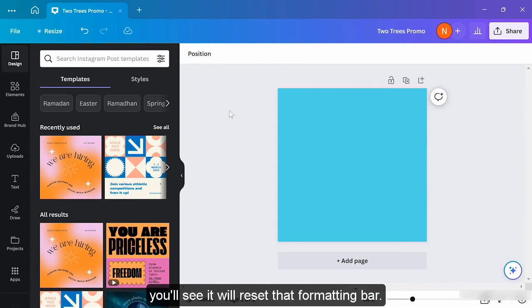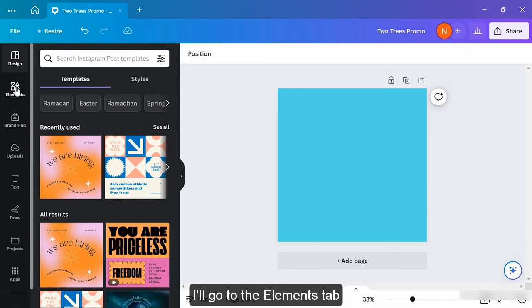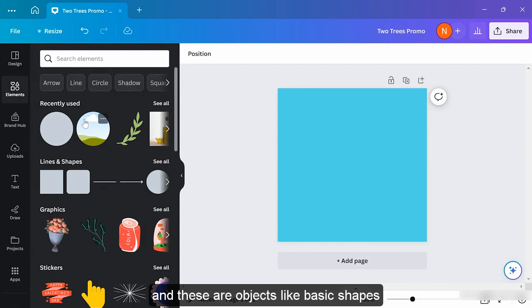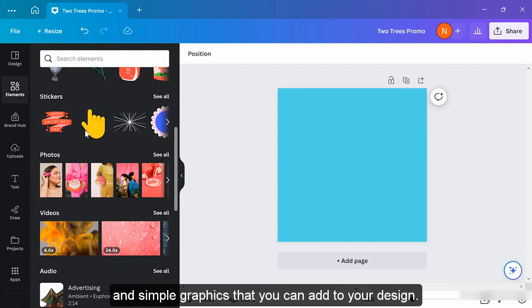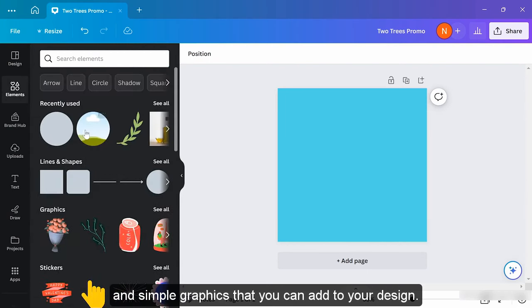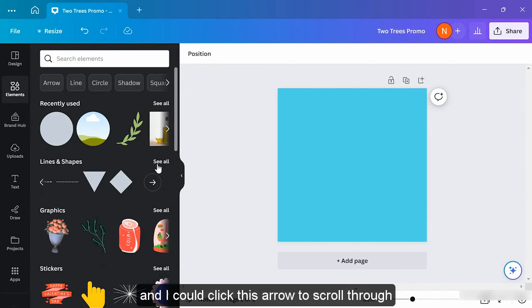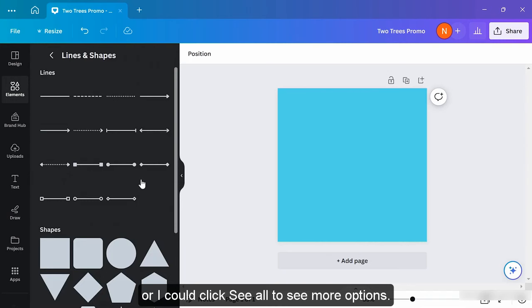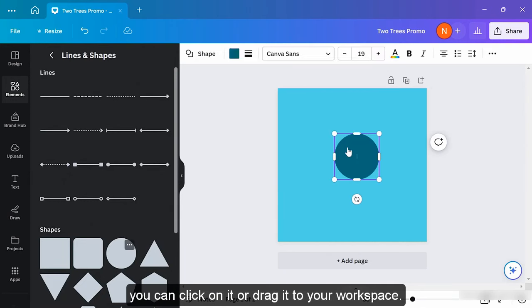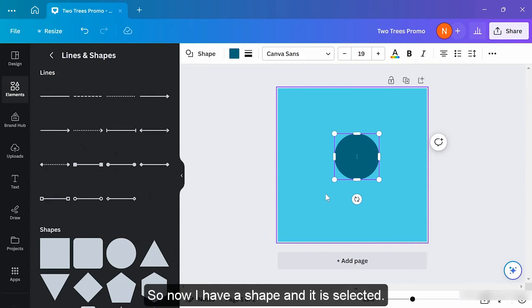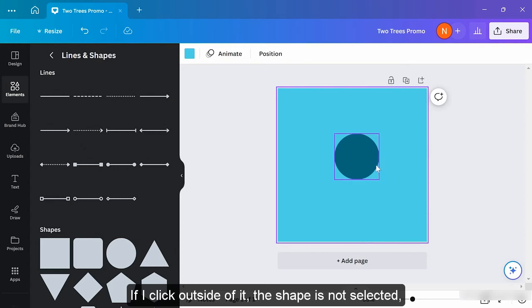Next, the sidebar on the left has lots of options for adding content to your design. I'll go to the Elements tab, and these are objects like basic shapes and simple graphics that you can add to your design. We'll start with shapes, and I could click this arrow to scroll through, or I could click See All to see more options. But once you find one that you want, you can click on it or drag it to your workspace. So now I have a shape and it is selected. If I click outside of it, the shape is not selected. But if I click on it once, it is selected.